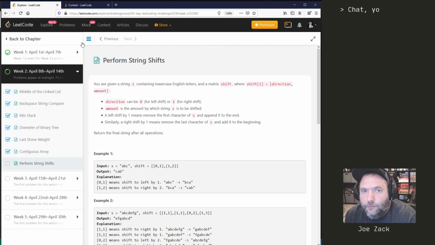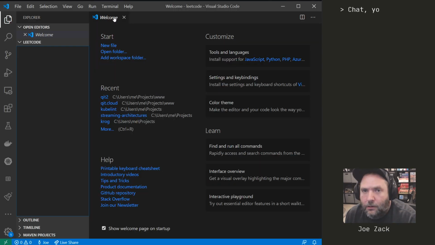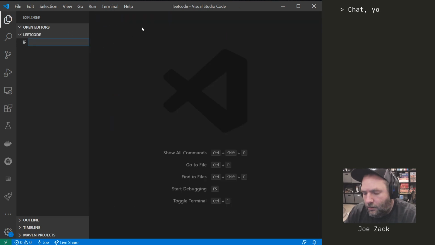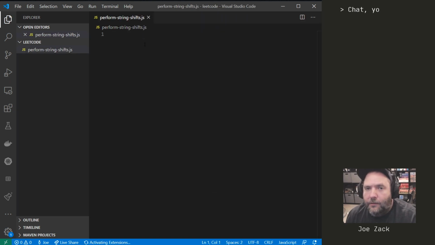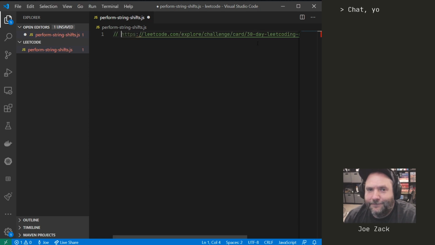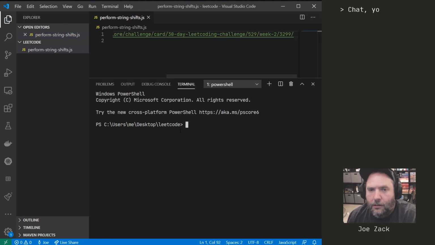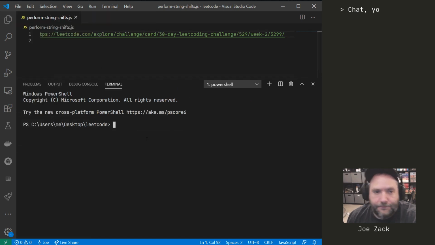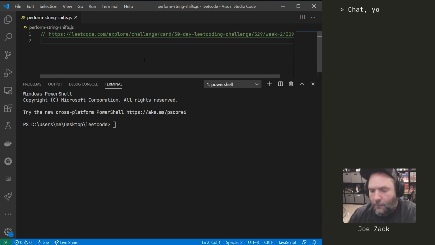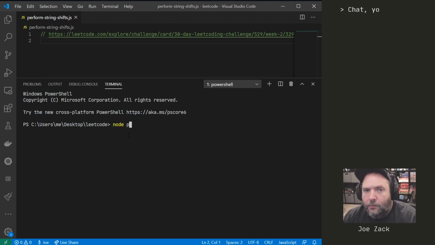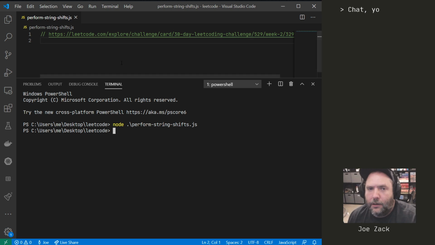So this is called perform string shifts. String shifts.js. I'm going to end up hating that, aren't I, if I end up typing it a bunch of times. All right, bring up the editor. How's that look? You have to let me know if this is not readable. All right, and so what I'm going to do here is basically run node perform string shifts. That looks good.